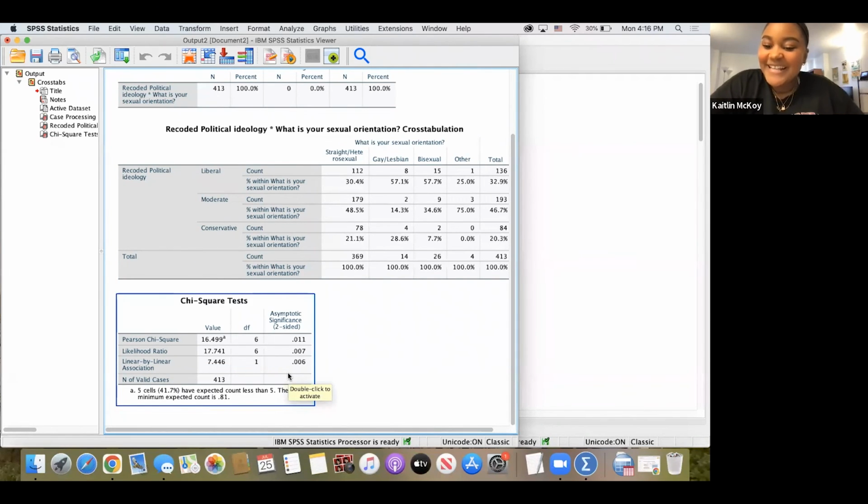And there you have it. You successfully created a chi-square test and interpreted the outputs.